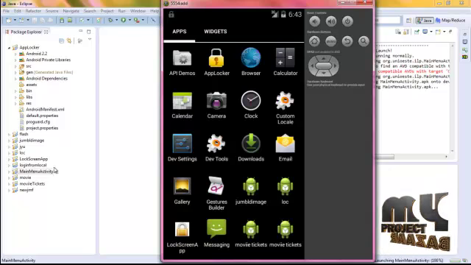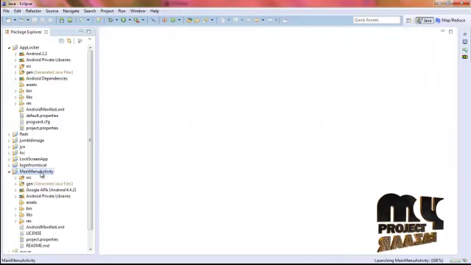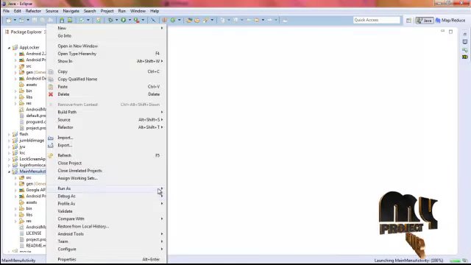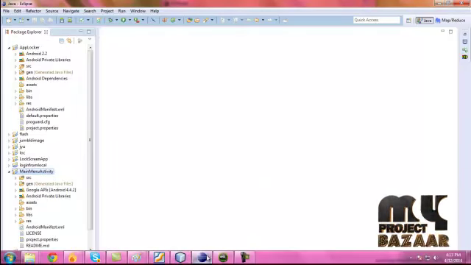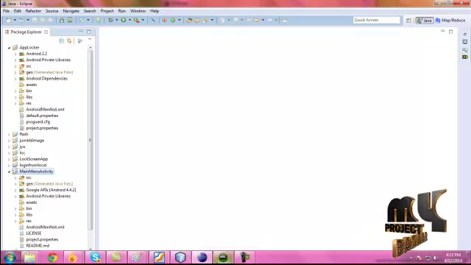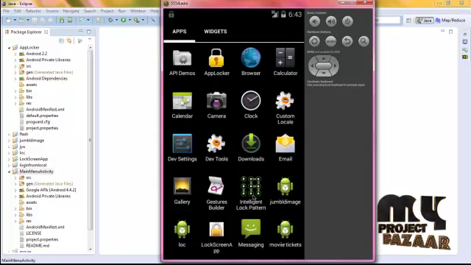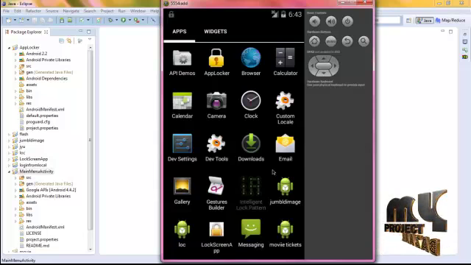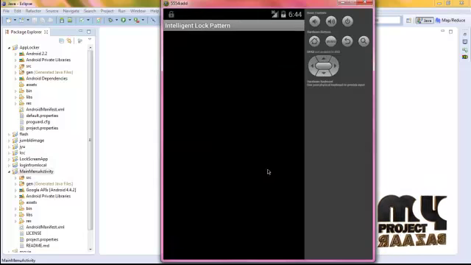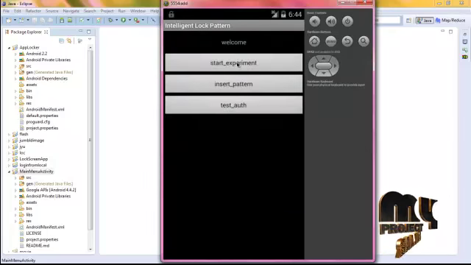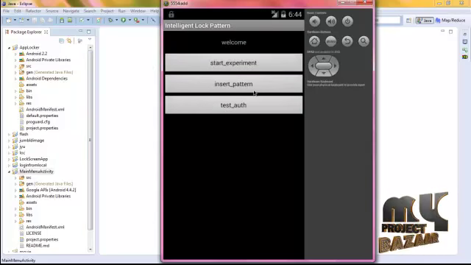Right click the main menu activity, then click Run As Android Application with the development start. This is the iteration pattern loader. Click the intelligent pattern lock. In this pattern lock, every user has an individual lock to access. Click start experiment.